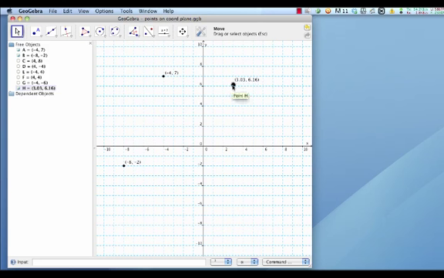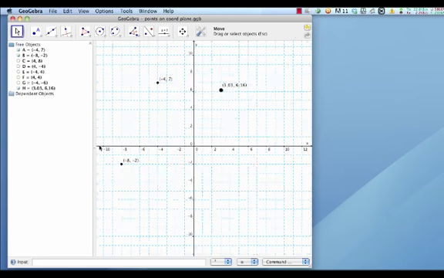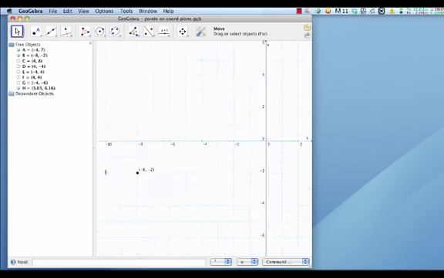To enlarge or shrink your total coordinate grid, you use your scroll wheel on your mouse as the easiest way to do it. But wherever the crosshairs are, that's your anchor point, and it zooms in and out from that spot. So like if I started over here, it would grow to the right or shrink.